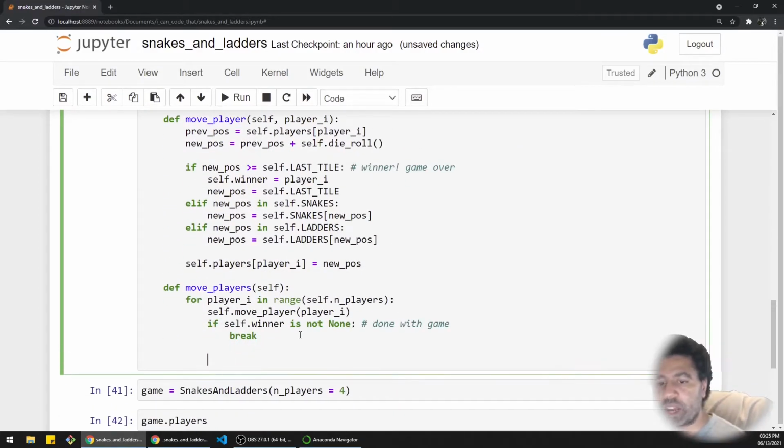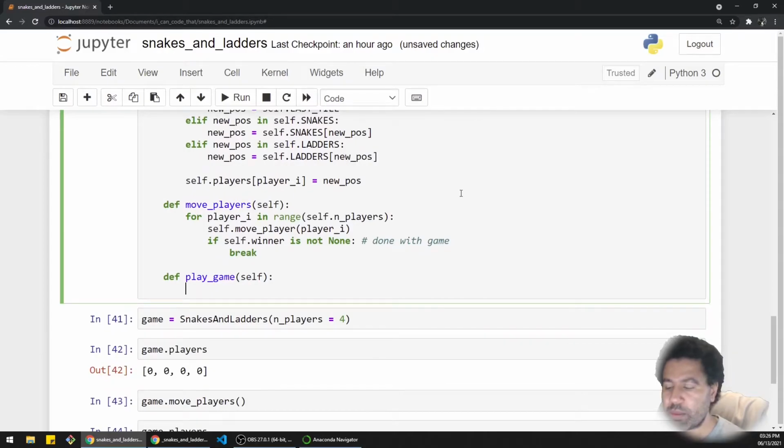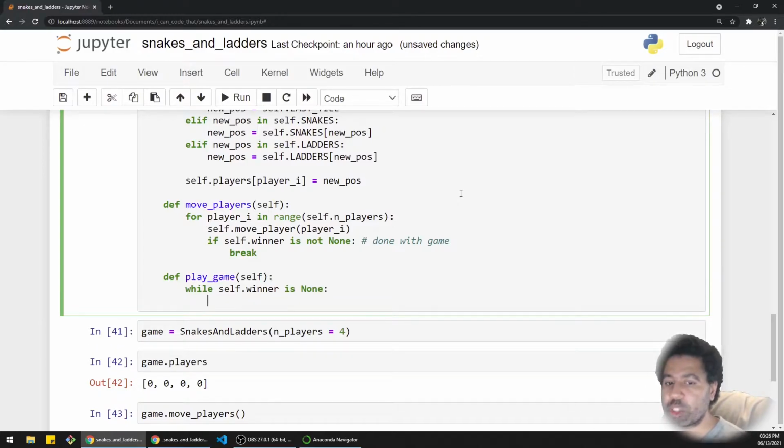So that looks like it's working. Now that we have a function that iterates over each player, we just need another function that plays the whole game, which is iterating turn after turn, letting the players keep playing until someone wins. I'm going to call that play game. So I'm going to make a while loop: while self.winner is None, so while there is no winner, we just keep looping. And we can increment self.turn. I'm going to add 1 to the turn.